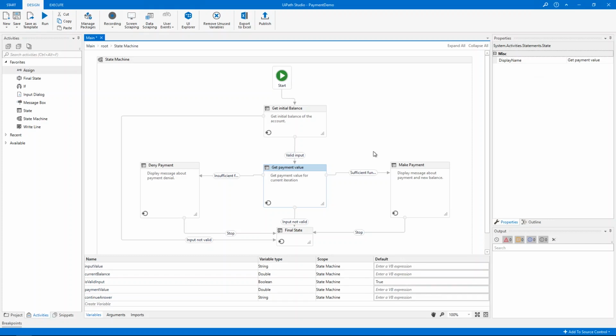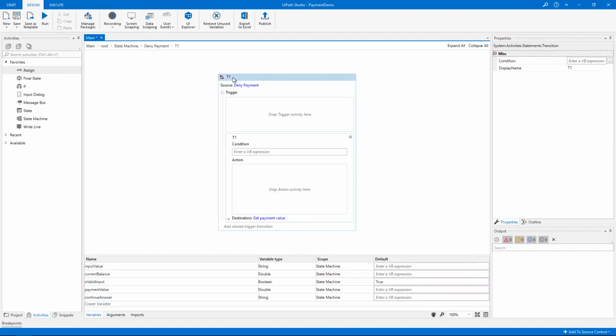Now let's cover the scenario in which the user wants to continue and selects yes. We'll start with Deny Payment. If the user selects yes, then they'll be sent back to adding a payment value. So, in our workflow, a transition is triggered from Deny Payment state to Get Payment Value state. Let's create the transition, rename it to Continue, and set the condition.